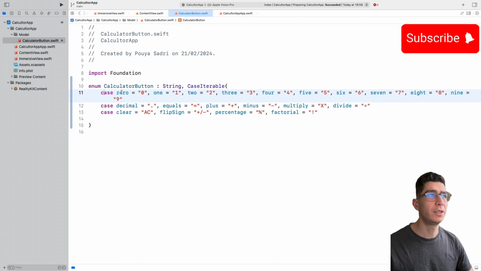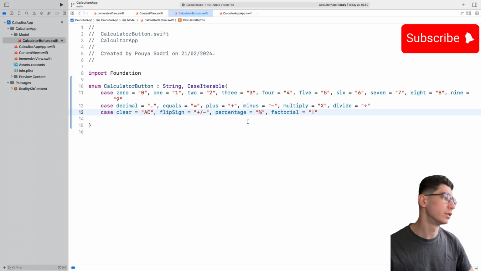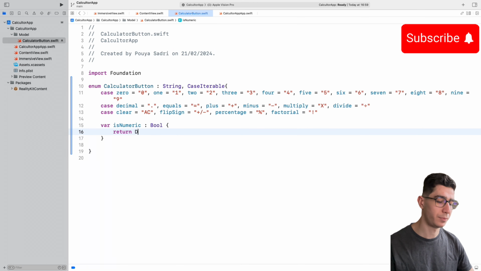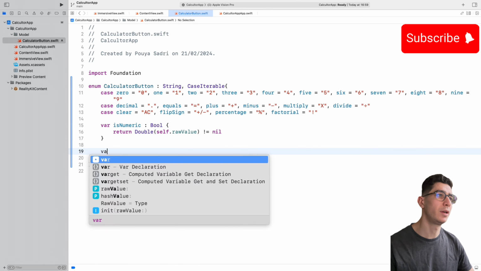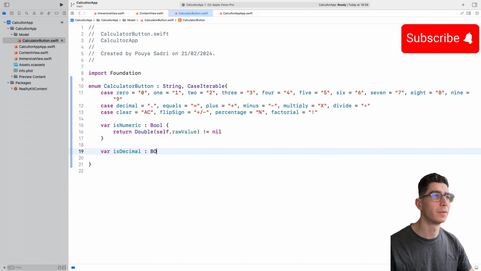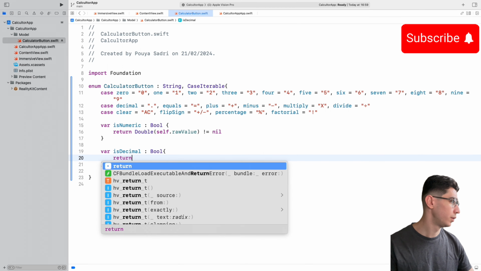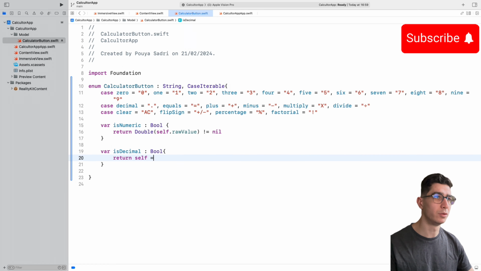So here we have our buttons: 0, 1, 2, 3, 4, 5, 6, 7, 8, 9, and decimal, equal, plus, minus, multiply, divide, clear, flip sign, percentage, and factorial. So here we have some computed variables. So variable isNumeric, Boolean type here. So return Double of self.rawValue not equal to nil here, and then we have isDecimal, which is a Boolean type, and then we have to return self equal to decimal.